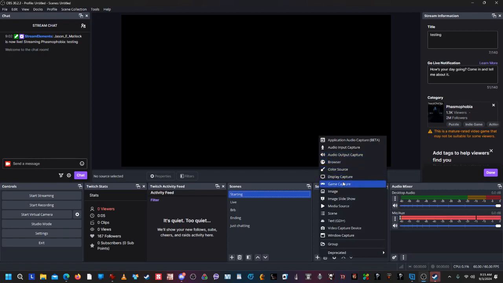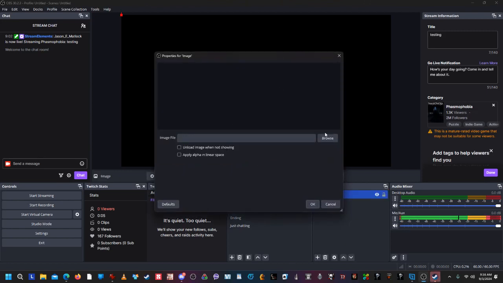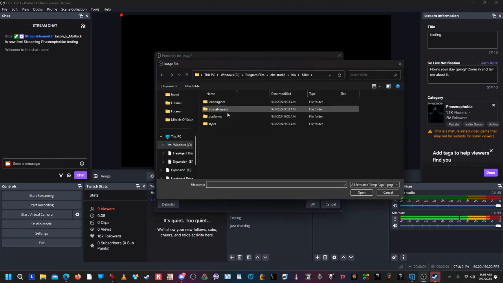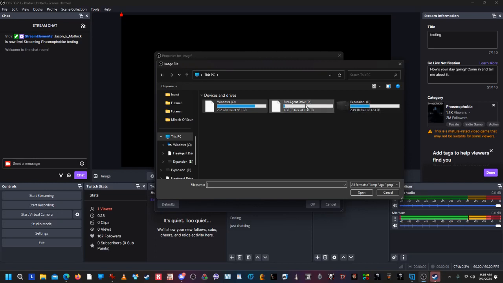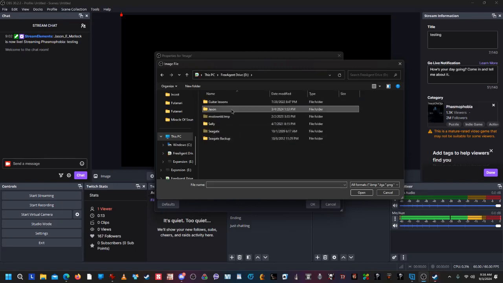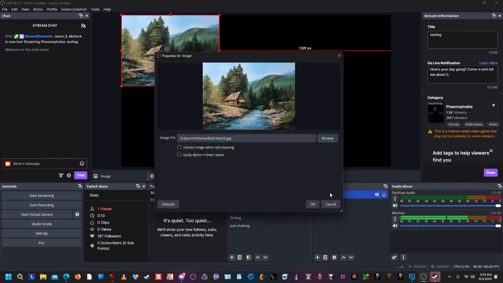So what you do is you go over here and just grab an image. You'll have to go and find your images wherever they are. Let's go to my D drive here. I'm going to Pictures. Let's go to old Bob here. Let's grab that one. Boom. There you are.